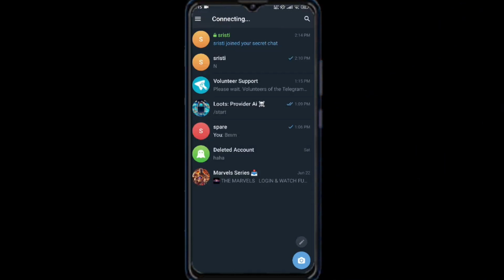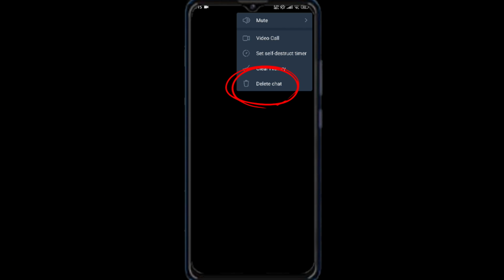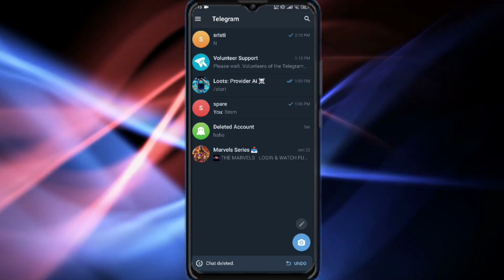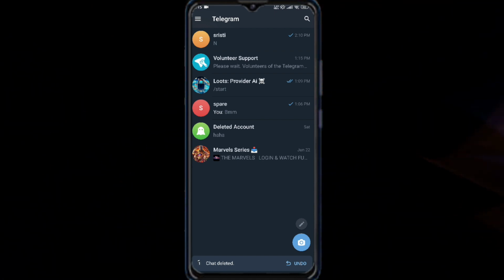First, open the Telegram app and go to the secret chat with the person. Now tap on the three dots at the top right corner. Here you will see an option to delete the chat. Tap on delete chat, then confirm by tapping delete again. The secret chat is now completely erased from your device.